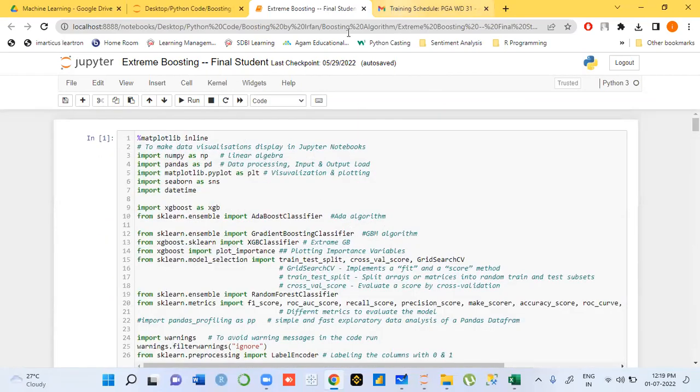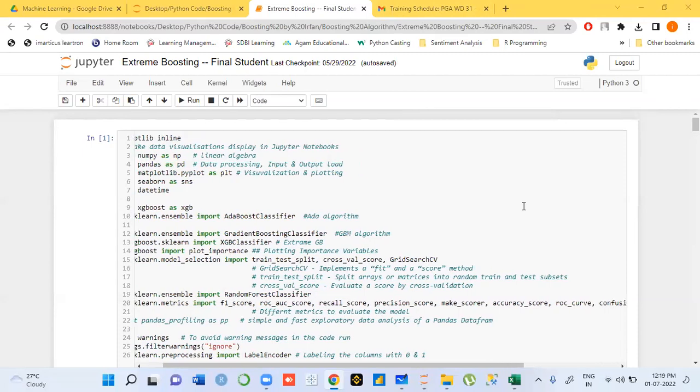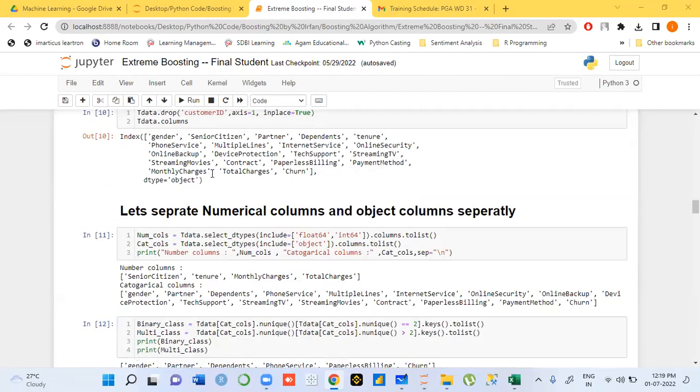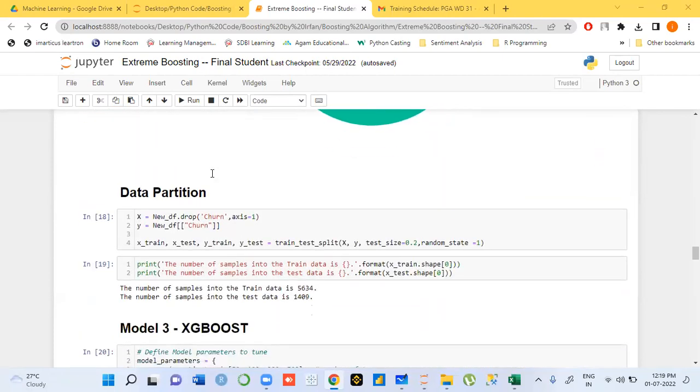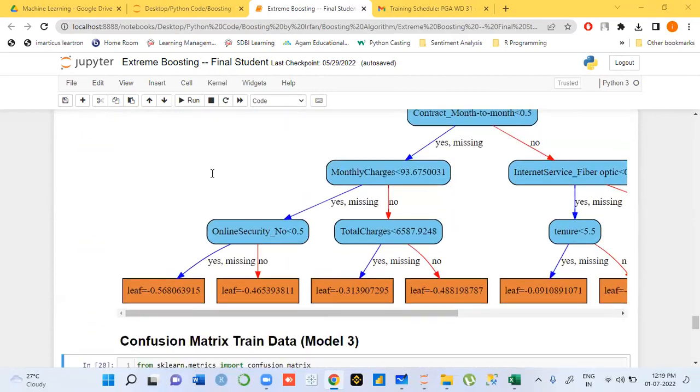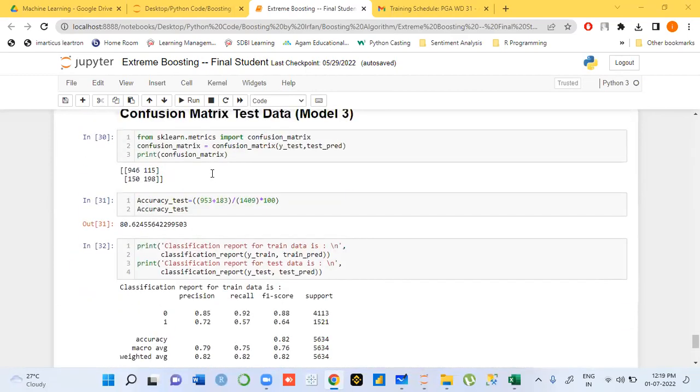Shall I explain in Python, guys? Okay. Sir, yes. Do we have lectures on Monday or Tuesday? From Monday to Friday, we will have lectures now. Okay.